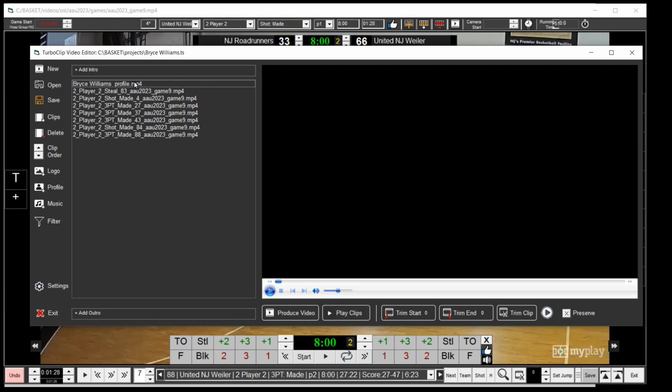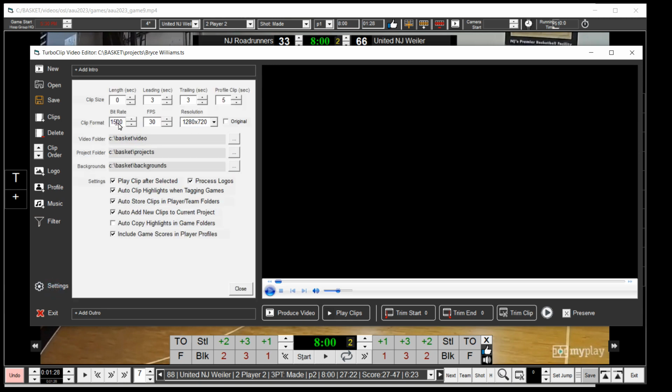Now, one thing you have to be concerned with is that all the clips have to be in the same video format. It's not going to work if one of them is 1080p and another one is 1280 by 720. So they do have to be in the same format. That is a setting here in the settings. If you don't touch it, when you make clips, it's going to make them in the same format as the video. But let's say you have 3 games and they're stored in different video formats.